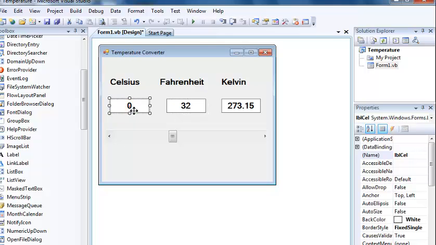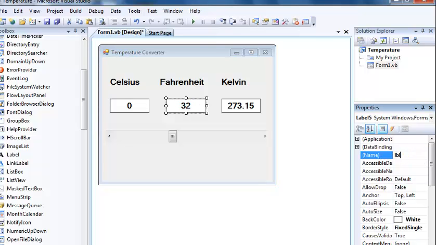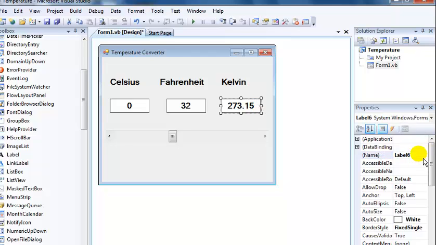This LBL Celsius. The next one will be LBL Fahrenheit. Okay, that's fine. Followed by LBL Kelvin. Okay, so now let's write our program.